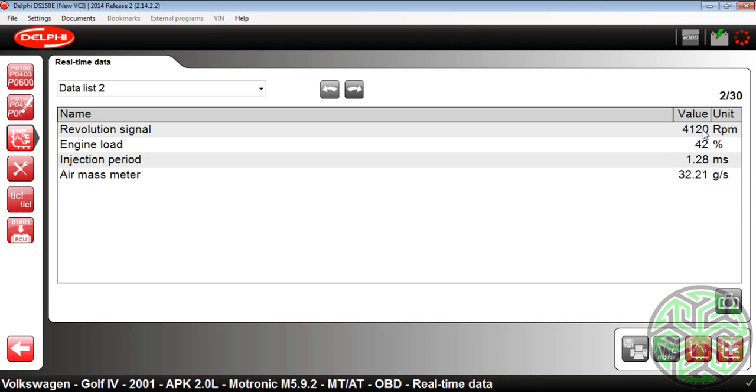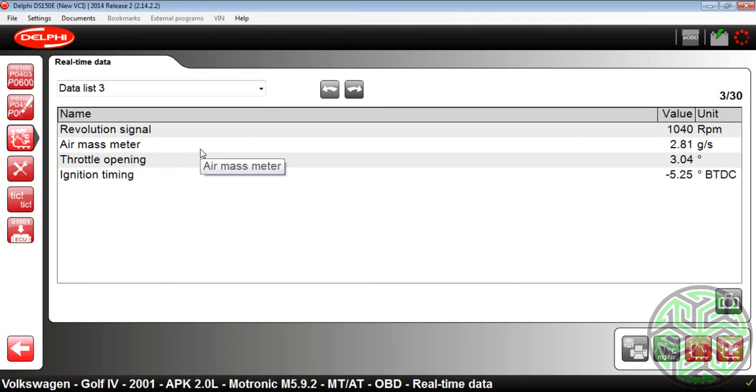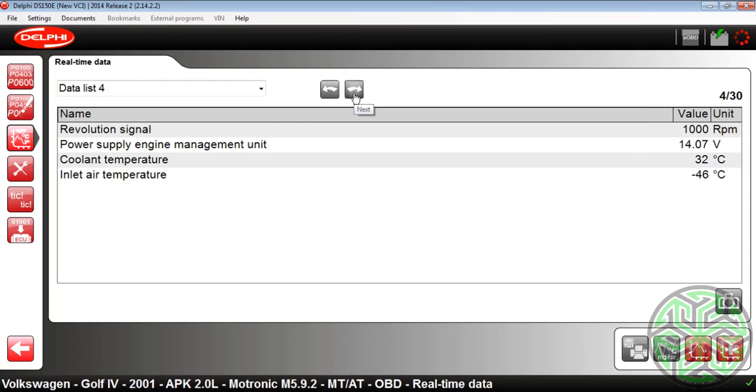As I rev, we'll see and get some readings. But just to quickly shoot forward, we'll go through and see what other kind of readings we get. It tells you my throttle opening as I hit it. Another good one too, my ignition time. You work on your ignition, replacing things, trying to get a bit more out of it, we can take a quick reference and see there.